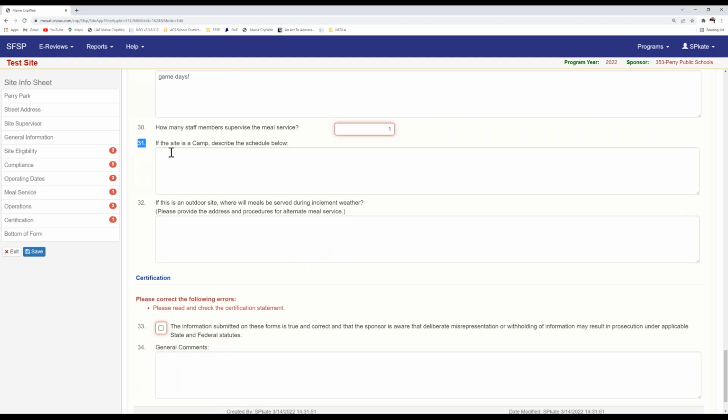Number 31, if the site is a camp, describe the schedule below. So this question is asking 2 different things. One, if you're a camp and you've got different sessions of kids coming in, different groups of kids throughout the summer, list how many sessions you have. And then the second part is, especially if you're a day camp, we need to have evidence that you have a planned activity schedule for kids for that day. So let us know the day your camp starts, when your meal service times are, and what's going on in between meal service and after.